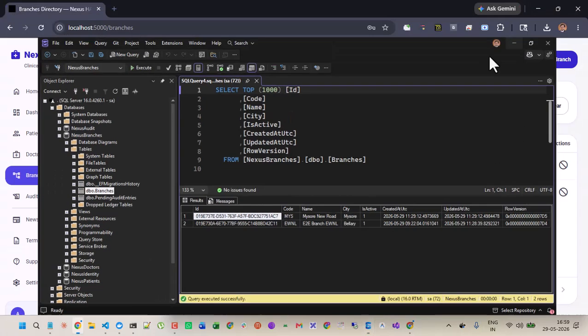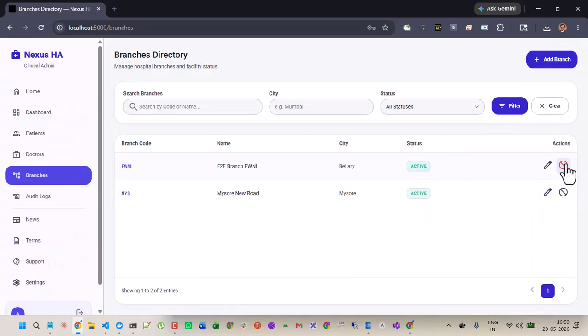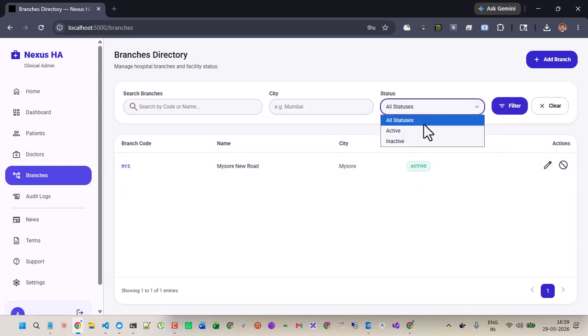Yes. Deactivate the branch. Very good. Now a typical CRUD is working. Let us now try to search for branches by code name. For example, MOS. Okay. All right. All right. Good.